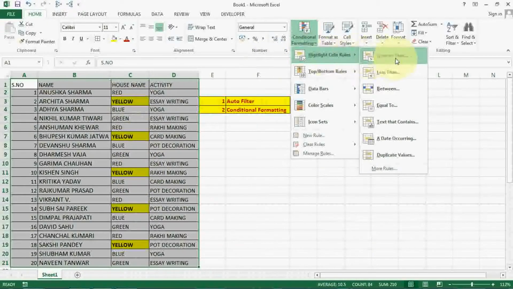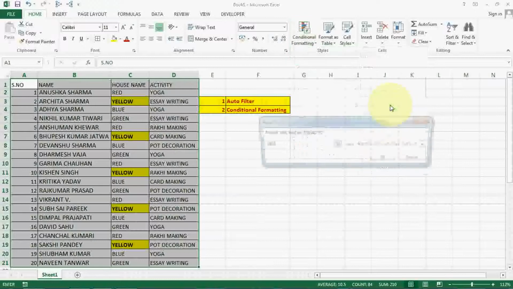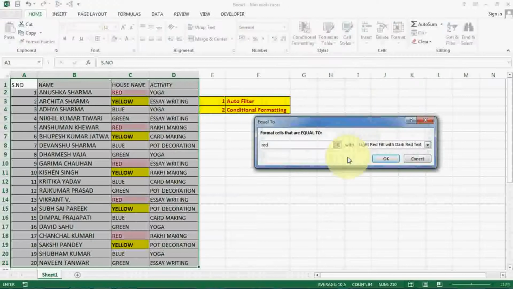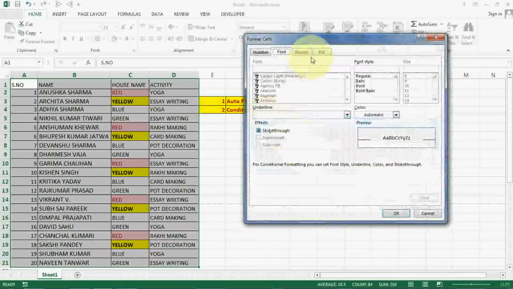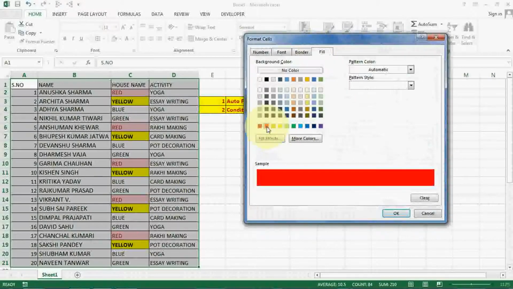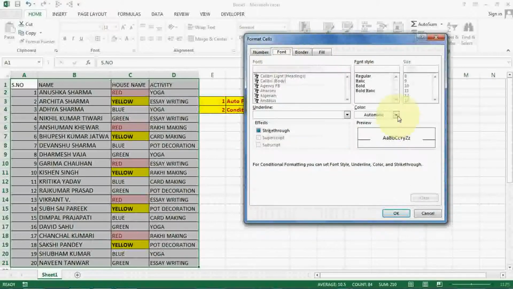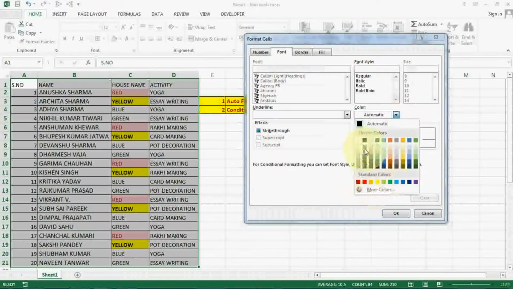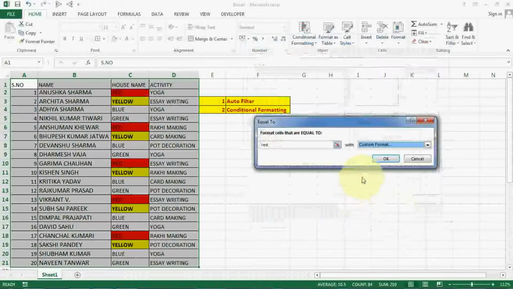Highlight Cell Rules. Here you can check rules for greater than, less than, between. That also we will do in the next session, in this video only. But let me show first this red. Now similarly, for red I want to apply red color. So go to Fill, apply red color, and the font color I want to use is automatic only. So here you can see it is coming in red color.